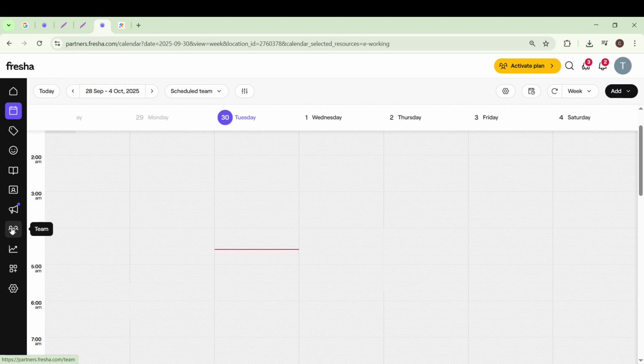And there you have it. You've set up your Fresha account. It's a simple process, but one that can significantly impact your business management.